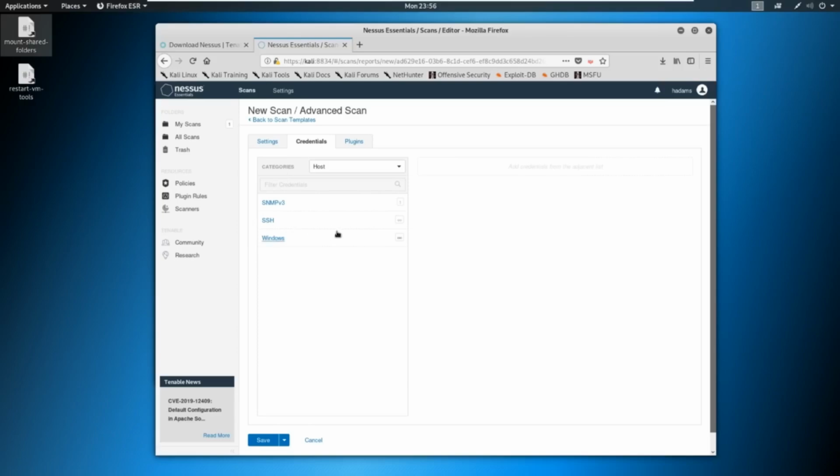Now if you had credentials for a machine and you wanted to log into that machine via SSH or Windows or even SNMP, you could enter in credentials and you could scan a little bit deeper on the machine, but you're likely never going to get that as a pen tester because you usually don't have any access.